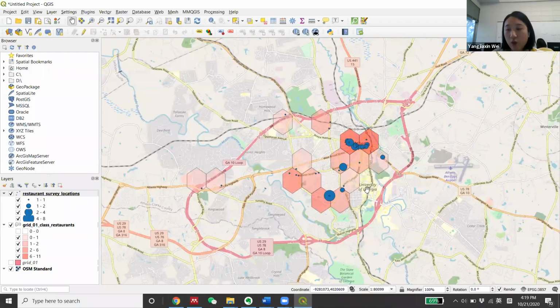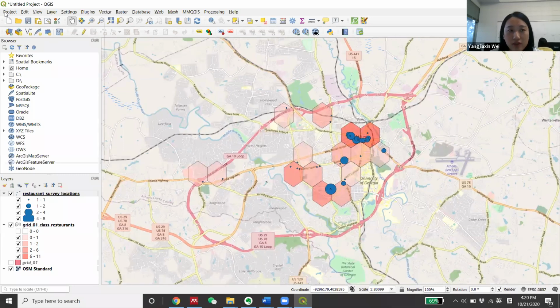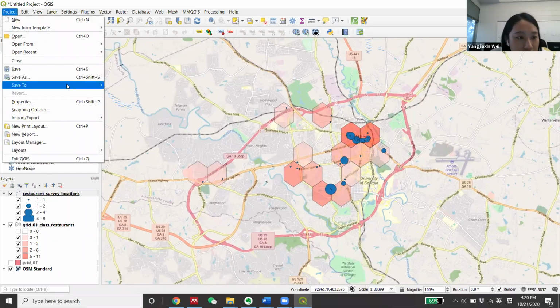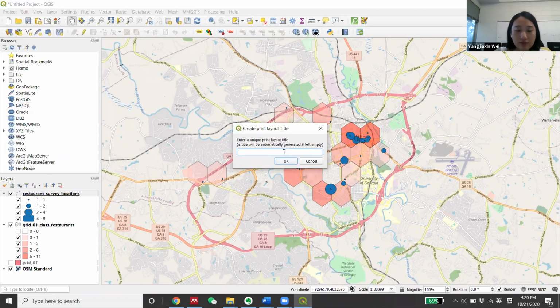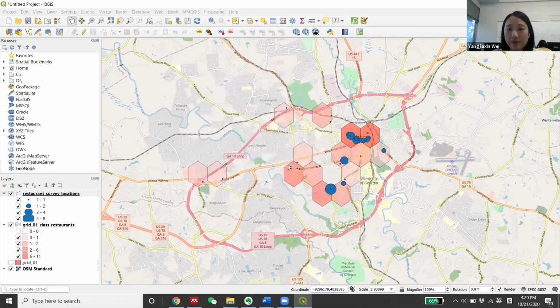So now we're going to make the final print layout map for this class restaurant survey data. Go to project, go to our good friends new print layout, and then just give it the proper name you want. For example, class restaurant survey data.